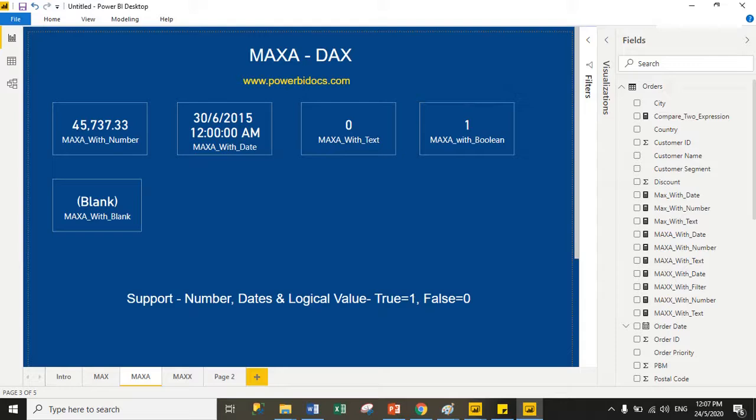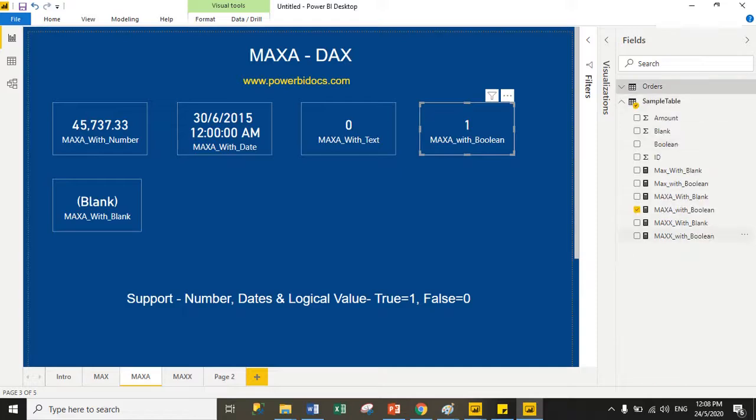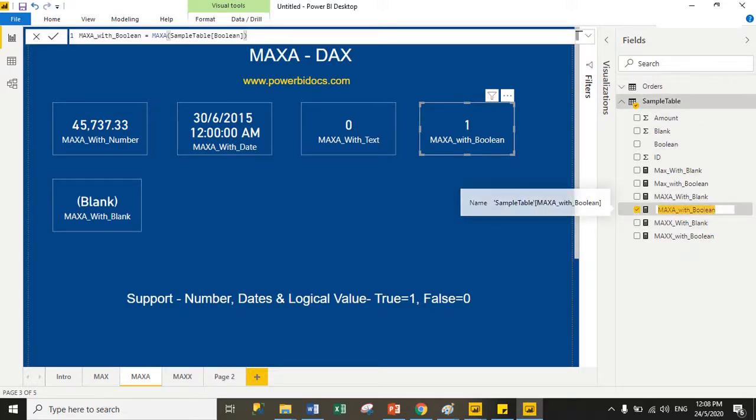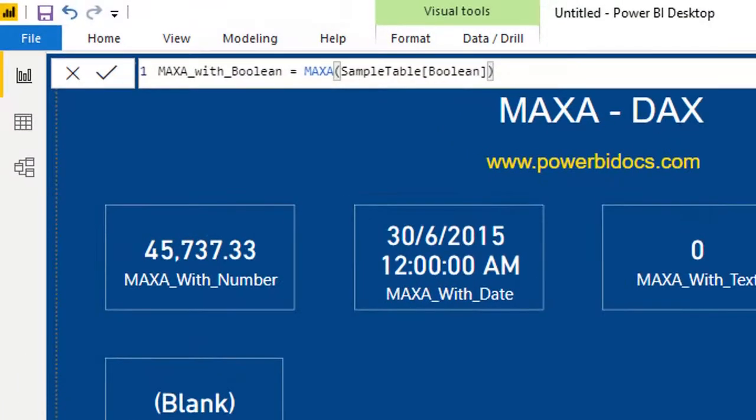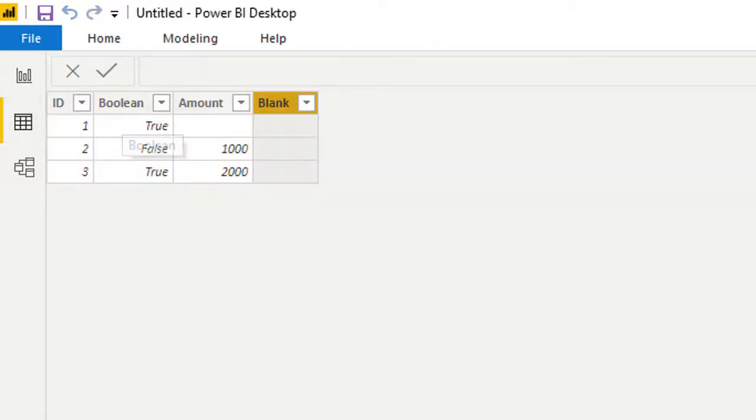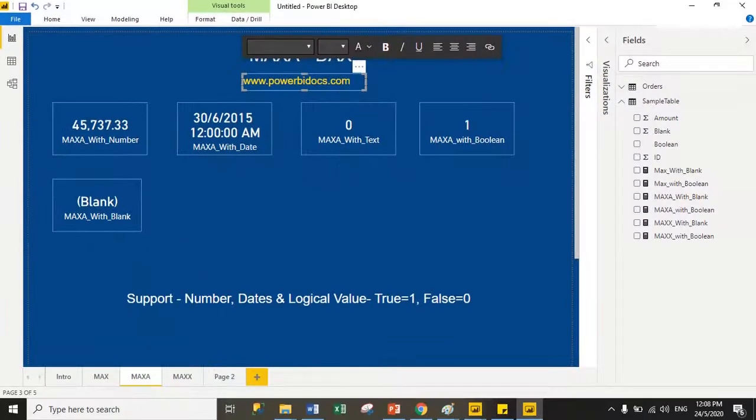Now we will get max logical values using the MAXA function. For this I simply create one measure. Here I write MAXA, Sample Table is my dataset name, and Boolean is my logical values column name. You can see here under Boolean we have true and false values. True denotes 1 and false denotes 0. So here it returns 1.